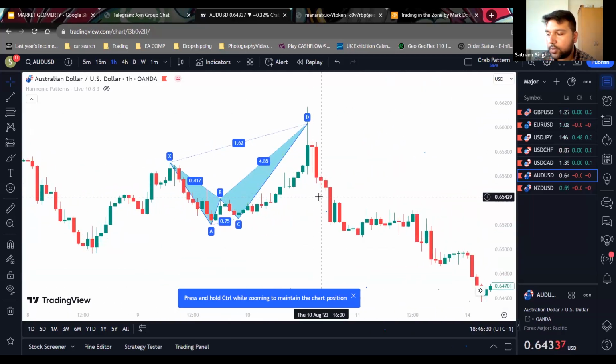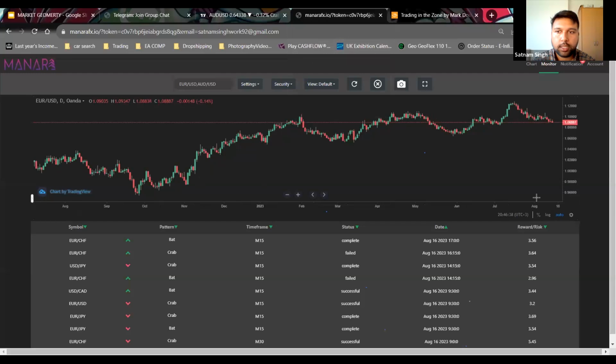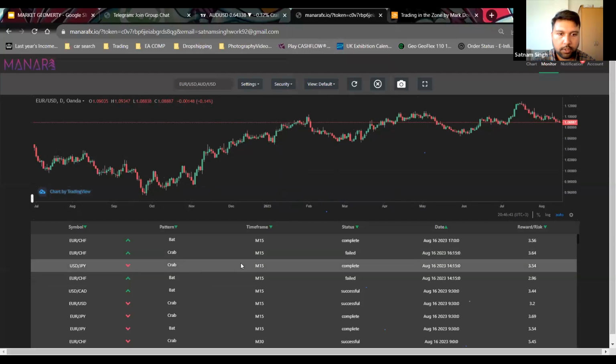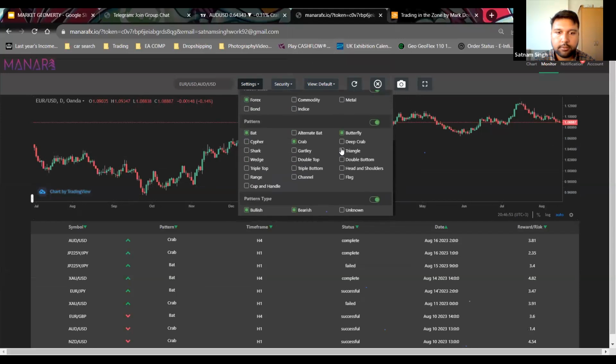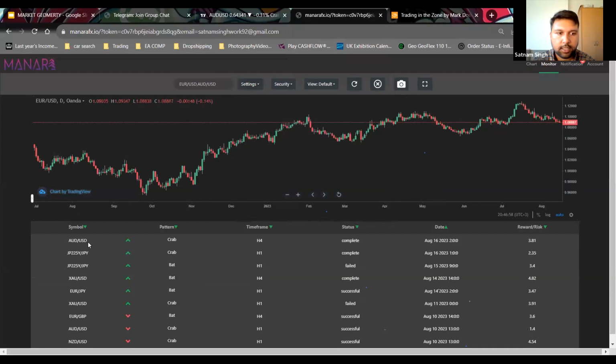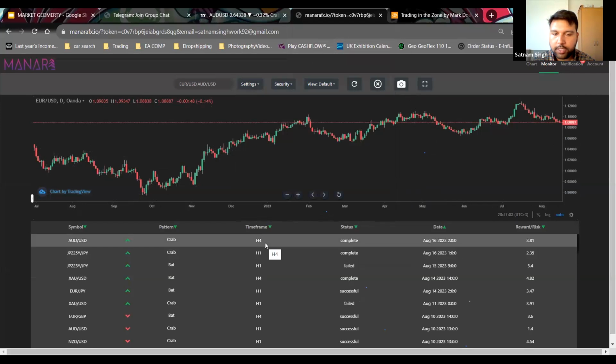So what we're going to do now is we're going to quickly move into Manara, and we're going to be looking for a live pattern. Okay, so I'm just going to quickly come on to Manara, and we're going to look for a live pattern. So let me just correct the settings on here and see if we have a good setup to take. So that's been completed already.